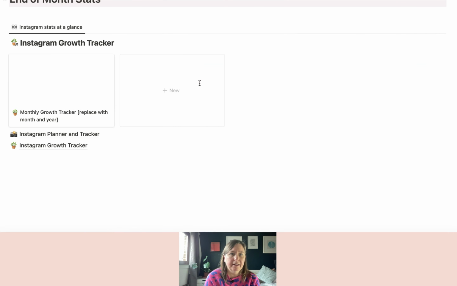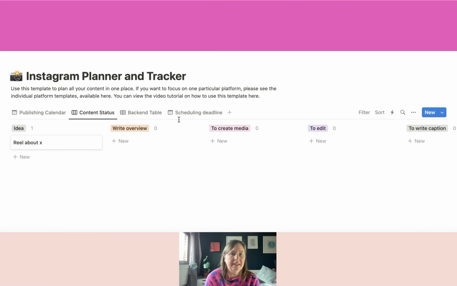If I click through to the actual database here, I tend to work mainly in the content status. So I went through this briefly in the actual database entry. So where I had content status and a drop down where you select where you're at on your process, that's this in a different view. So it's sorted by those categories. So I've come up with my idea about Reel About X, and I'm ready to write an overview about what that piece of content is. I may have already done that when I was inputting it initially, and I may skip right to create media.